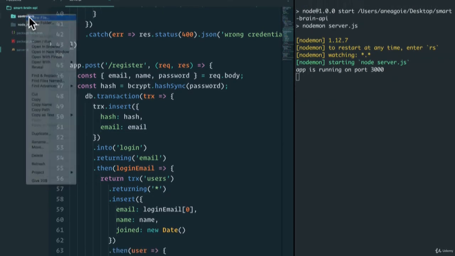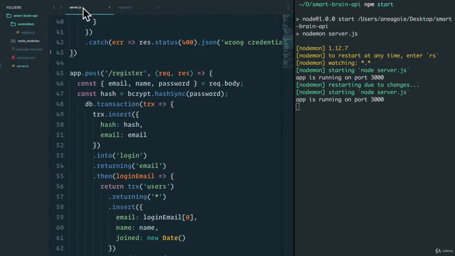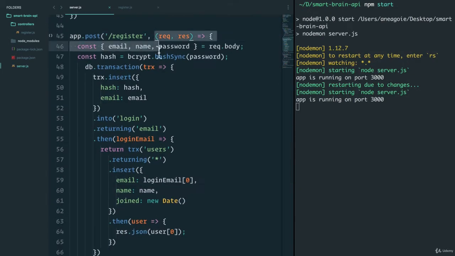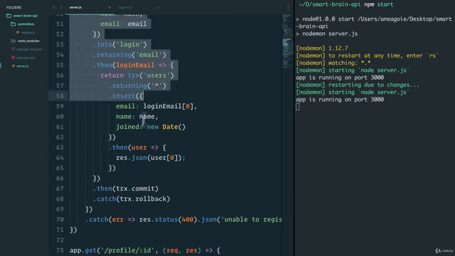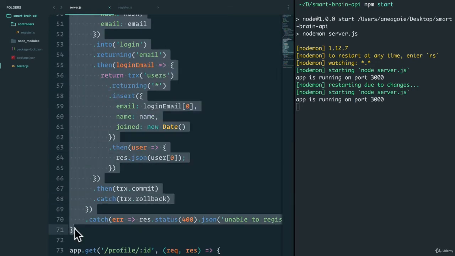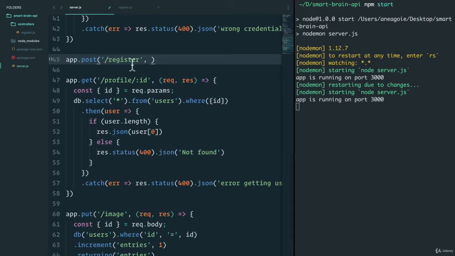I'm going to create a new file, and this file will say register.js. And within register.js, we can copy this entire function, this entire transaction that we use, so that now we have app.post register, and we can call the function here instead of having that entire block. So let's say that we're going to call it register.handleRegister.